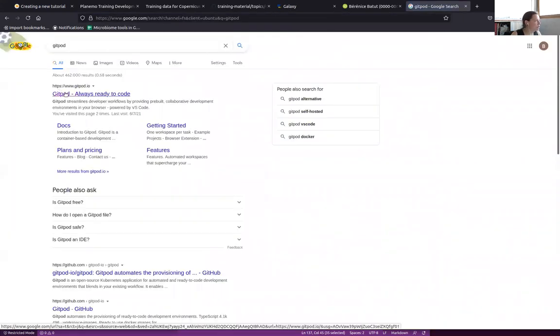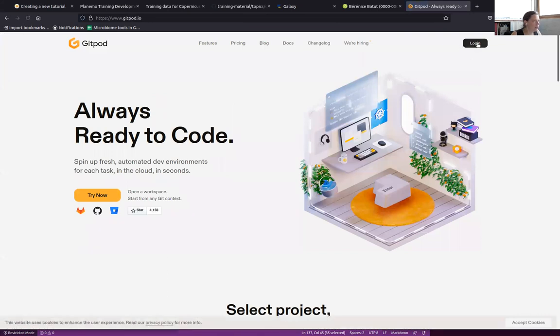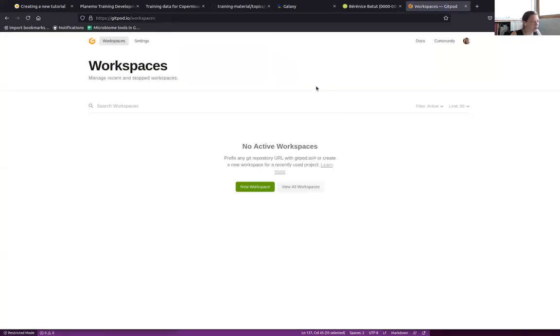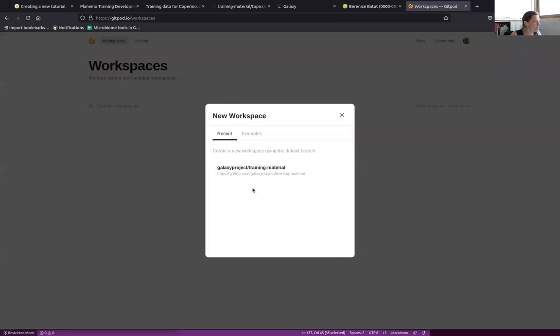So if you go to Gitpod, you can log in with GitHub, and then you can create a workspace. You can search for a workspace from a specific GitHub repository. So here with GitHub, the Galaxy training materials from the Galaxy project, then it will take a bit of time to prepare the container. It will create a nice interface to interact with the training materials from GitHub, and even to build the website locally to see how it looks.